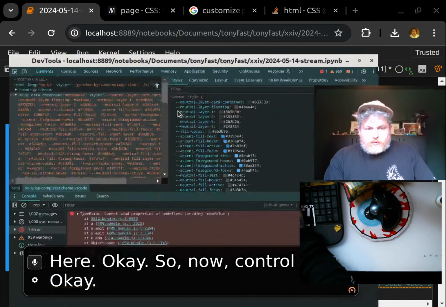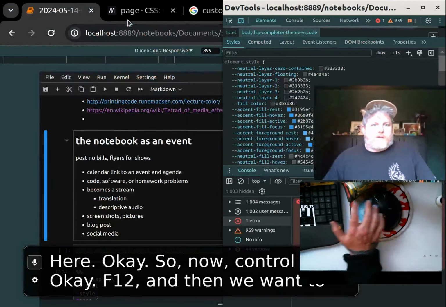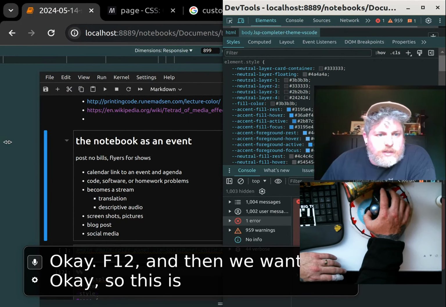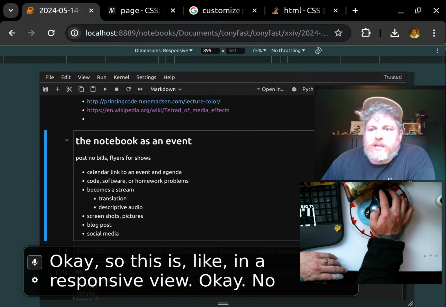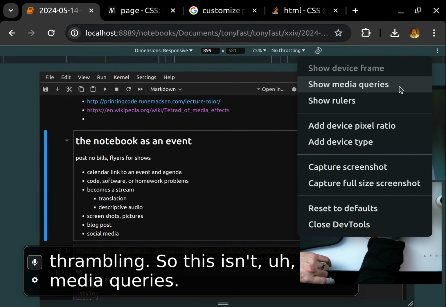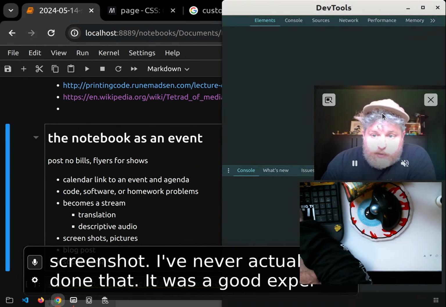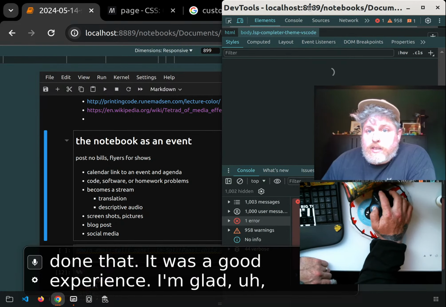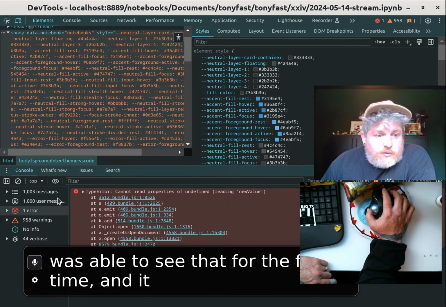Okay, F12. And then we want to. Okay, so this is like in a responsive view. No throttling. So this isn't add media queries. Nice. Capture screenshot. I've never actually done that. It was a good experience. I'm glad I was able to see that for the first time in a contained kind of way.